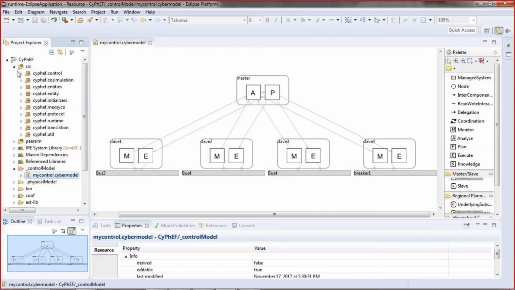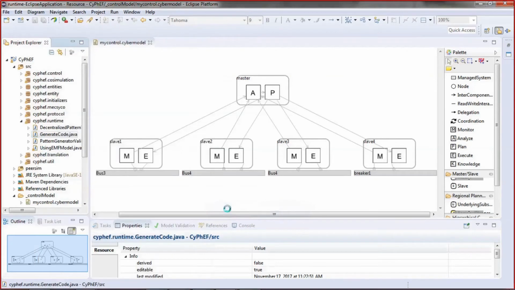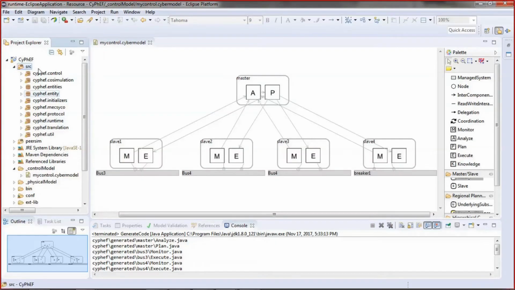After a successful validation process, it is possible to generate the code for the designed control architecture. Click on the CyPhEF runtime package, and run the Generate Code class. Now, update the project. As you can see, the control classes are generated. Moreover, the physical components will be linked to the designed control components during the simulation.